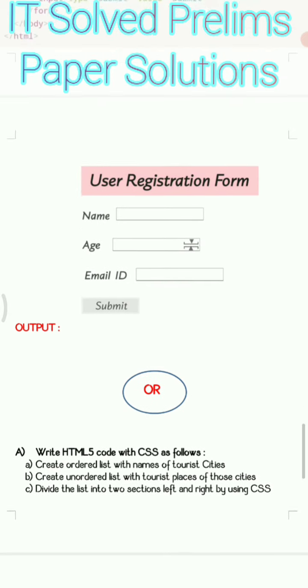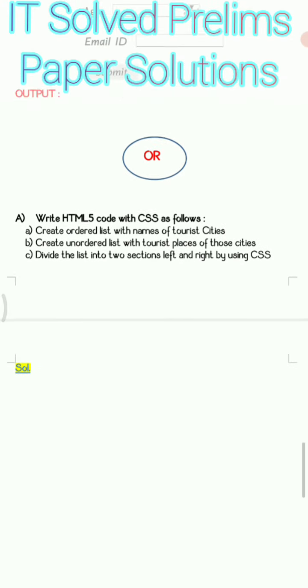Okay, next is the OR section. So what is in the OR? Write the HTML5 code with CSS as follows. Create an unordered list with names of tourist cities. Create an unordered list with tourist places of those cities, and divide the list into sections left to right by using CSS. So this is how it works.